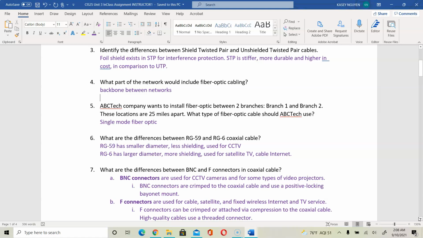For question 6, it asks you what are the differences between RG59 and RG6. RG59 is slightly smaller in diameter, and it has less shielding. It can be used for CCTV. RG6 has a larger diameter. There's more shielding. It is used for satellite TV and cable internet.